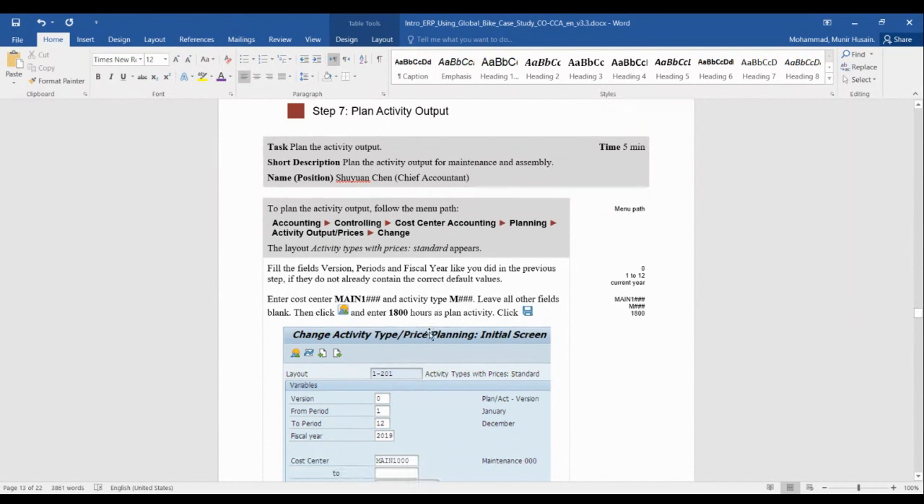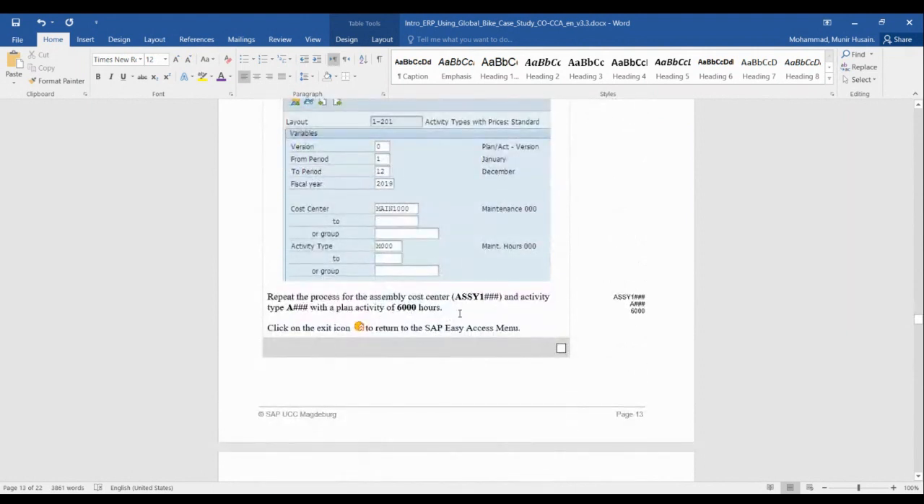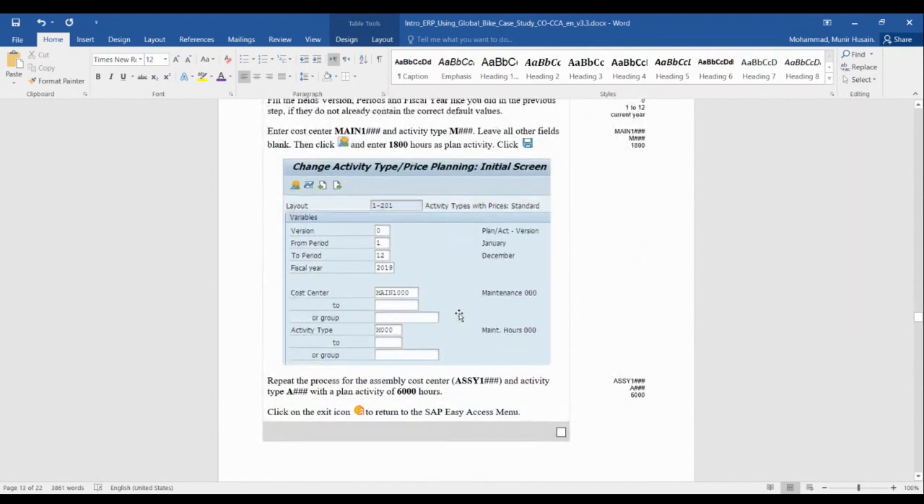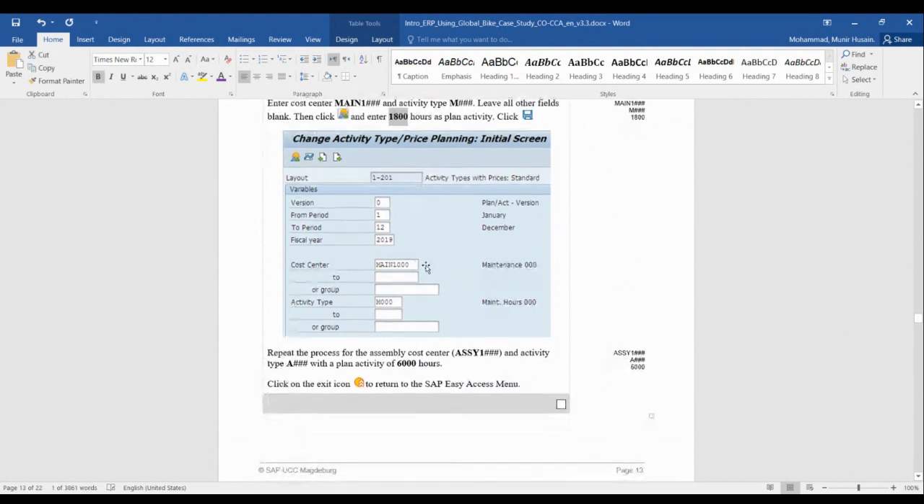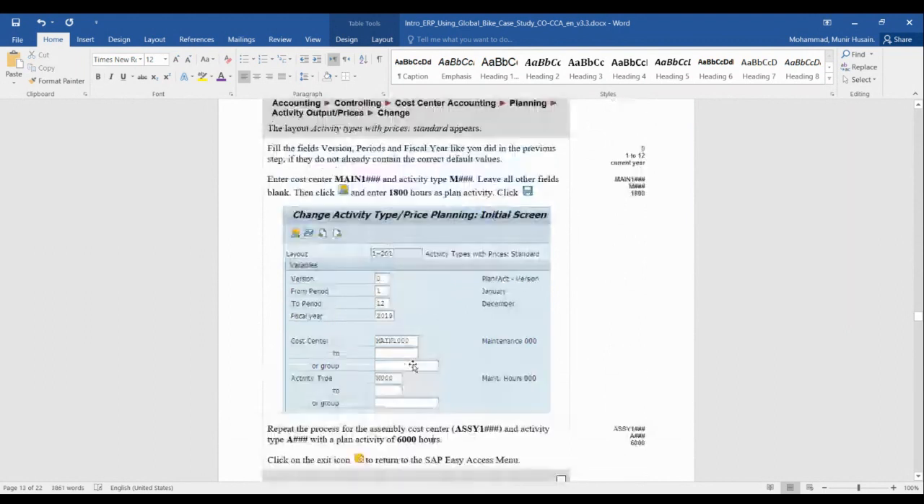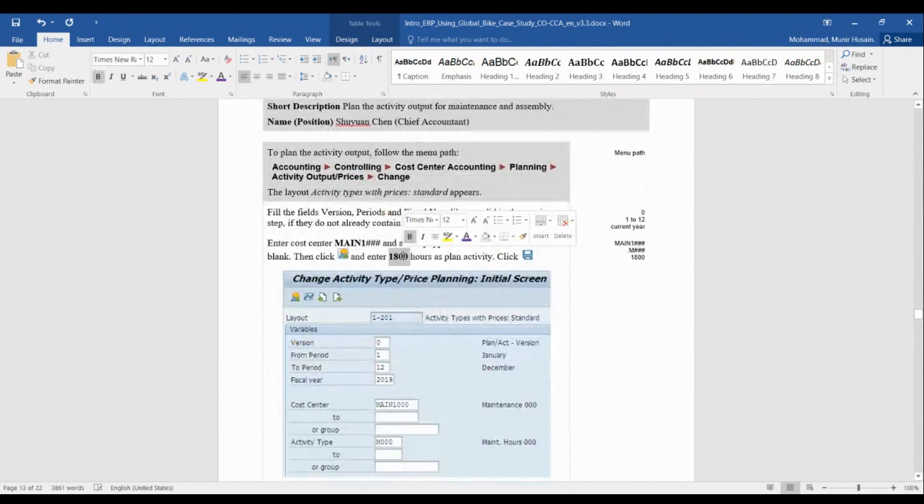Now as you can see here, what are the activity outputs? It means that for the maintenance department, their budgeted hours are 1800 for 1 year. For assembly, their budgeted hours are 6000 hours they will work, right? So this is the planning. Remember, we are completing it now. This is the given data.